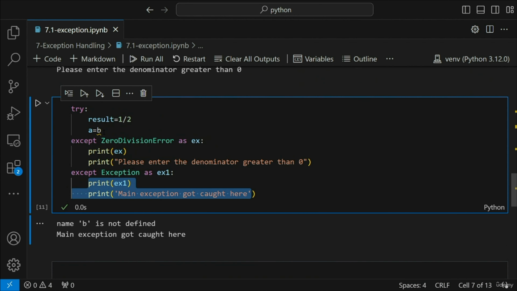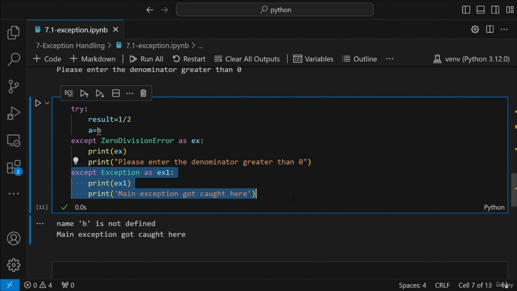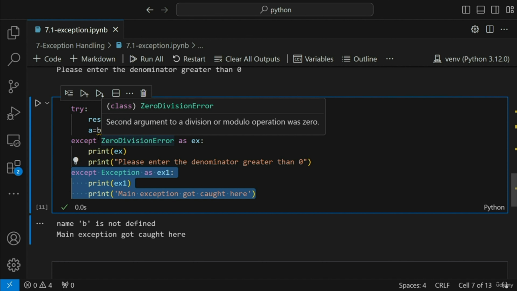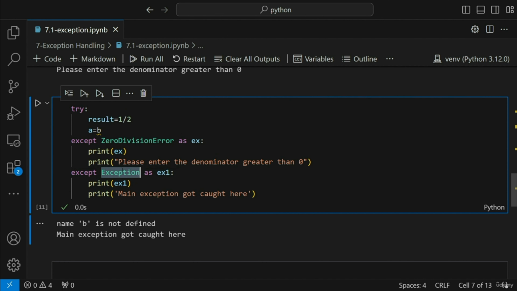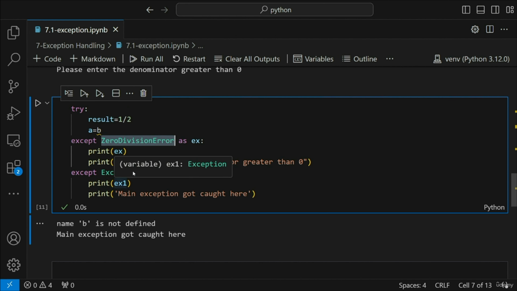You can write any number of exceptions, but always make sure that the last exception class that we use is in the last section, right? We should not write this before zero division error or any other kind of exception, because this is the parent class from which all the exceptions are derived. And this is how we handle different kinds of exceptions. I hope you have got this idea. Here we have handled multiple exceptions, right?